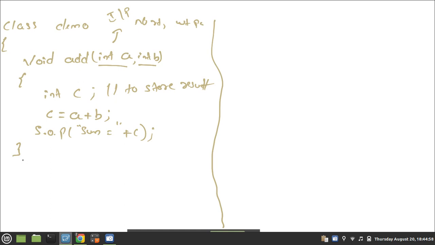Okay, so now I will declare the main method, public static void main string args. Now, do you know what is meant by called method and what is meant by calling method?